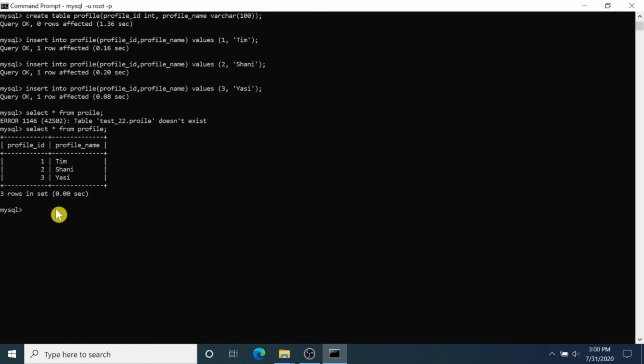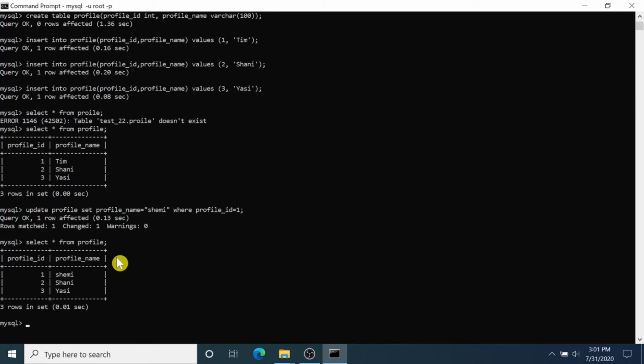So now let's update one of the records. We use the command update for that. Update profile set, then profile name, MySQL, where the first record I am going to update, where profile ID equals 1, right? Yes, query affected. Now select star from profile. Yes, the first record, the profile name has been changed, right?